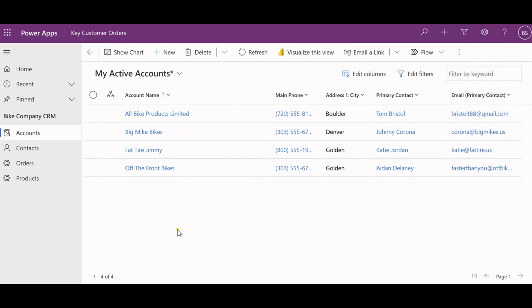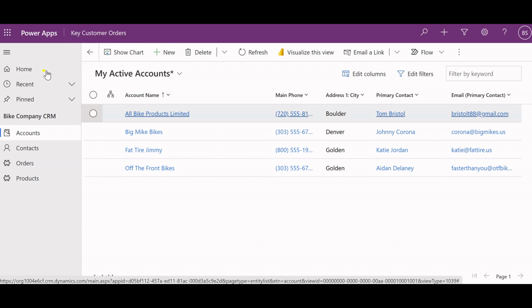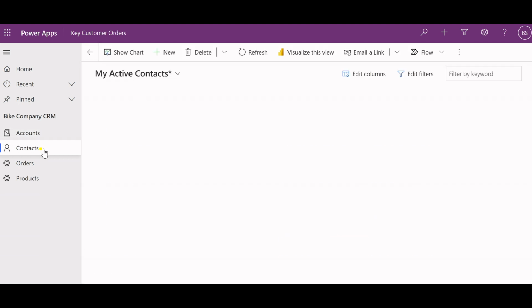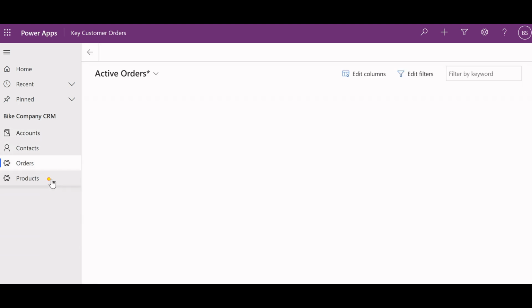Okay, so we're going to get started with the first part, which is essentially a demo. We're going to show the actual application and then the portal and how some of those components go together. So the first thing we're going to start with is this model-driven app. It's called Key Customer Orders, and it's very much like a CRM or a Dynamics 365 CRM app. We've got the same accounts, contacts, orders, and products.